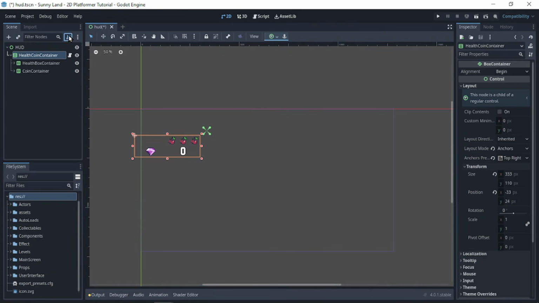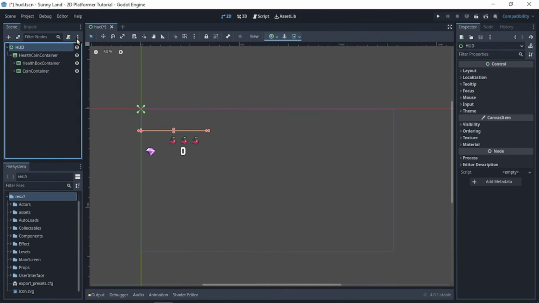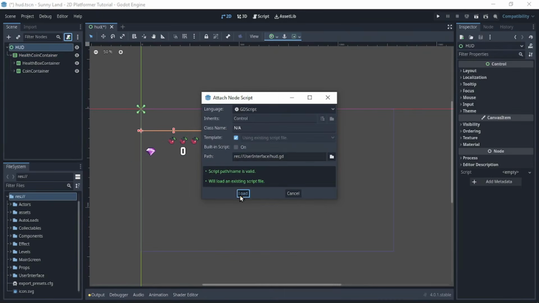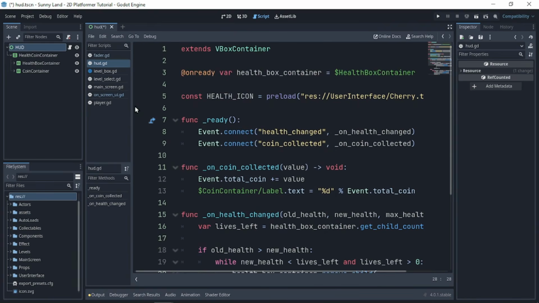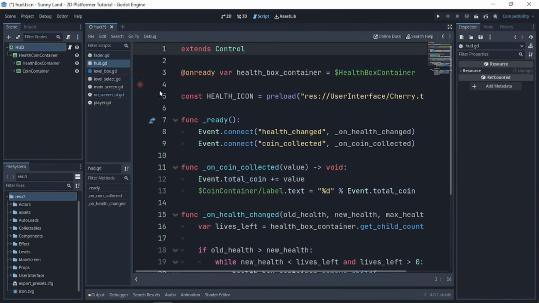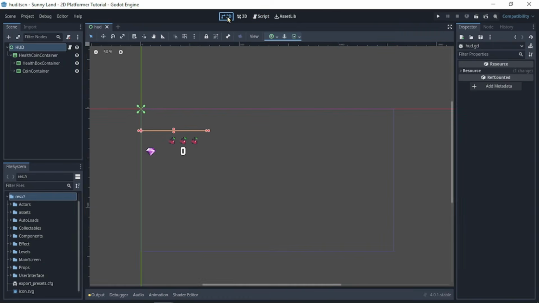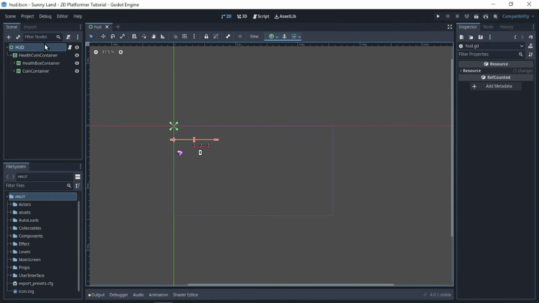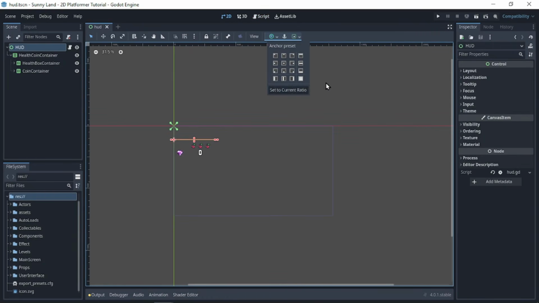Now I'm going to detach the script and attach it to our root node. We also want to extend from a control node, so let's just set that so we don't forget to do that later on. Now I'm going to make this take the full rect.